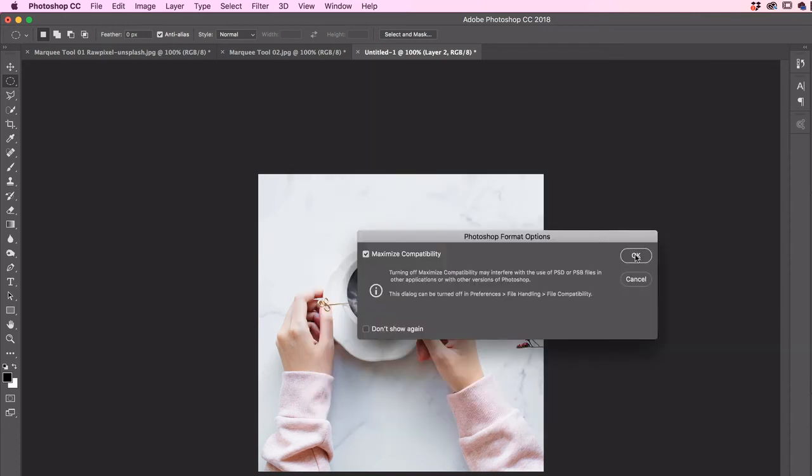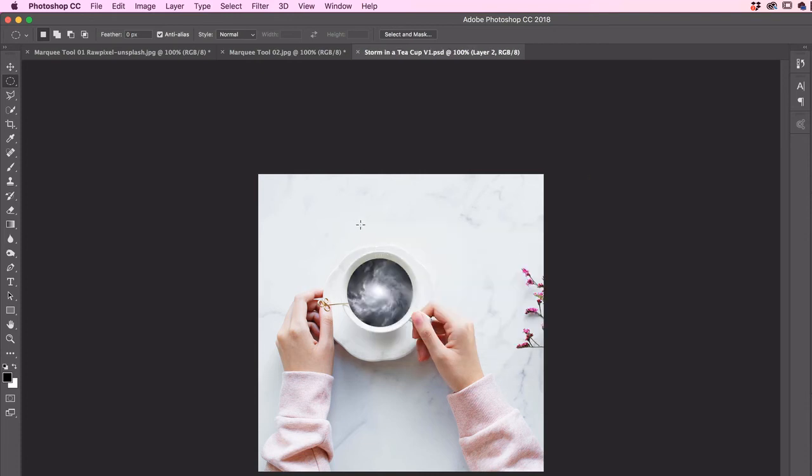Maximize compatibility. Remember, that's just there to say that the file size gets a bit bigger, but it means that older versions of Photoshop are likely to be able to open this. If you are trying to keep the file size small, untick that, but it might mean that if you send it to someone and they open it up in an old version of Photoshop, it might not work as well.